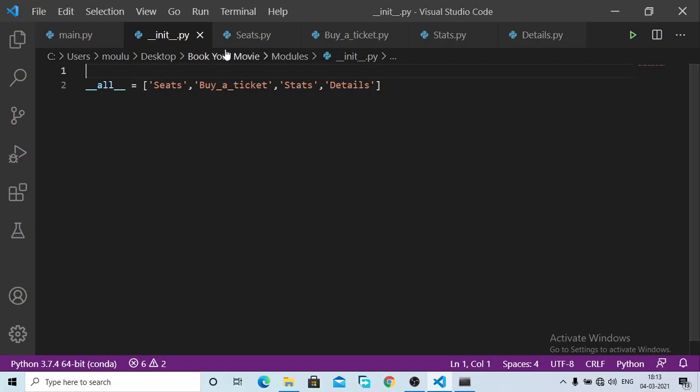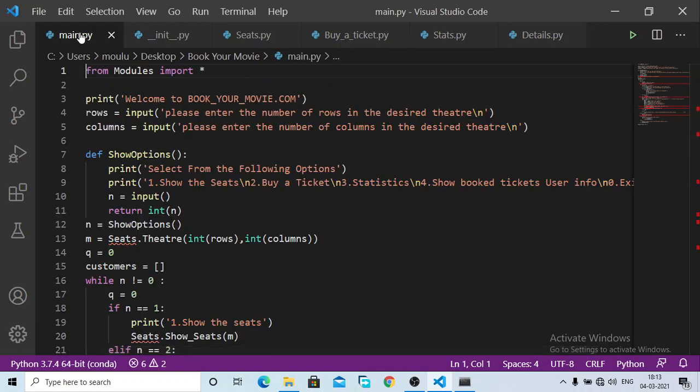Basically these are just the names of the scripts that I have defined: seats here, buy a ticket here, stats here, and details here. So what this does is import all the scripts given inside this list. So I am literally importing all these in this init file. And yeah, we need init files when we are importing files into other files.